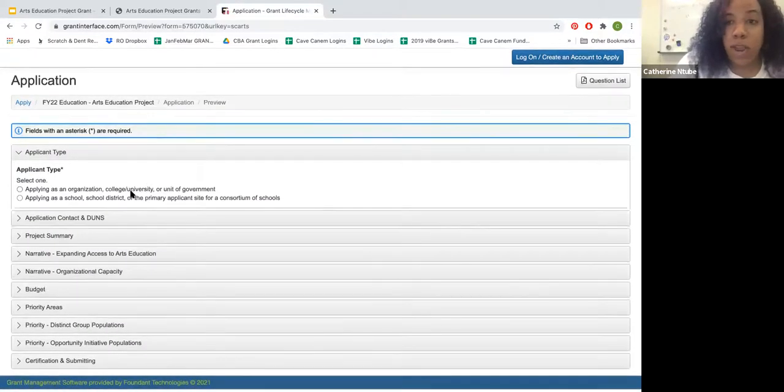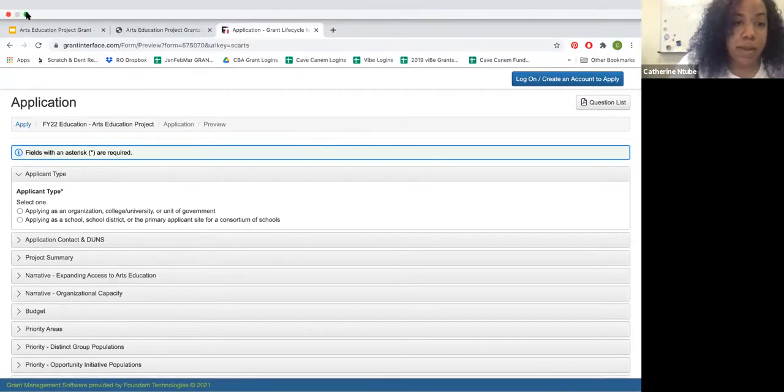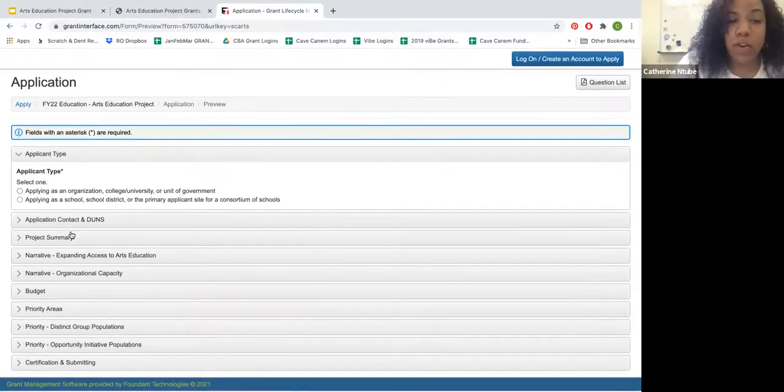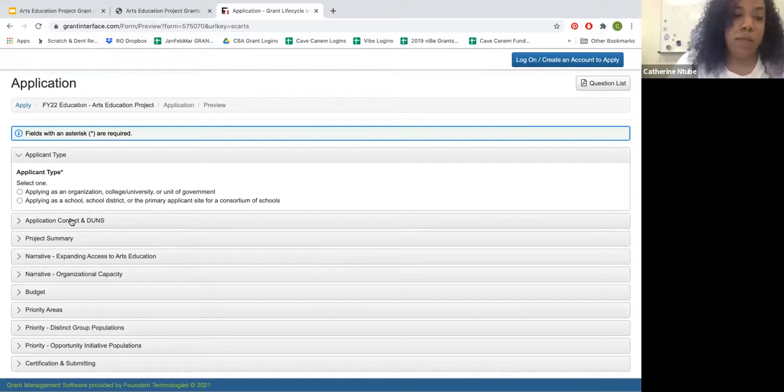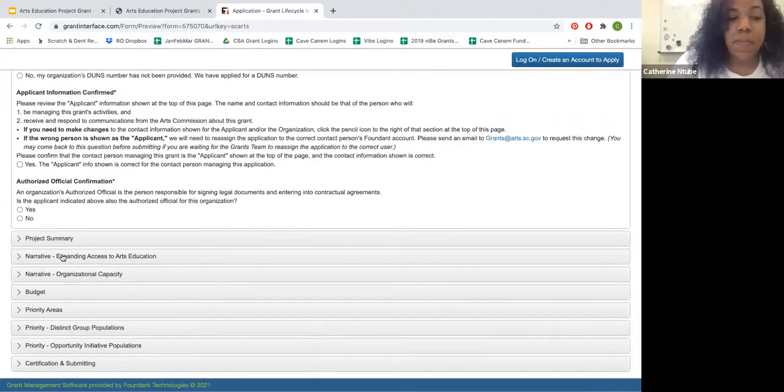So you can see that the grant application is divided up into several different sections. There are some sections that are basically background information, so your organization name, DUNS number, things like that. And then there are a few narrative sections, one specifically about your project and one specifically about your organization.